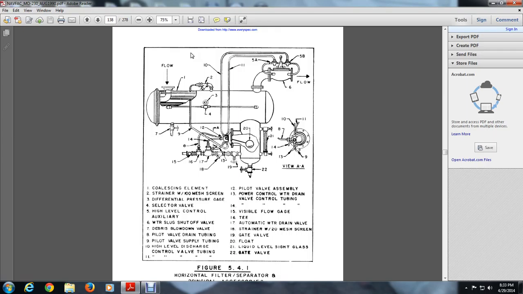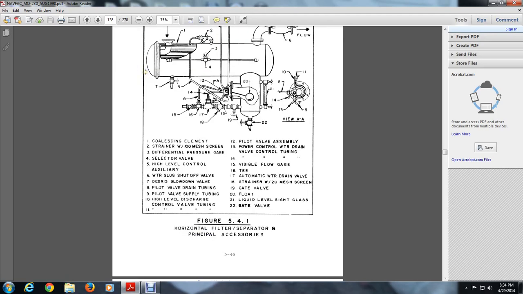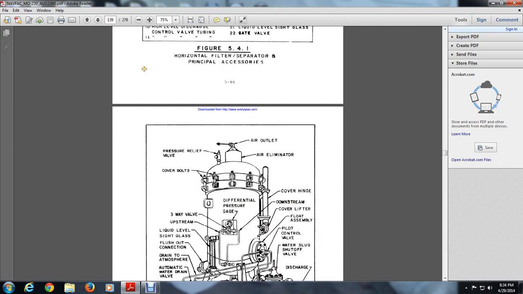12. You see the pilot valve assembly, power control, water drain, valve control tubing. 14, visible flow gauge. 15, visible flow gauge. 16, the T. 17, the automatic drain valve. 18, the strainer with 20 mesh screens. 19, gauge valve. 20, flow. 21, liquid level sight glass. 22, gate valve. Figure 5.4.1, horizontal filter separator principal accessories.